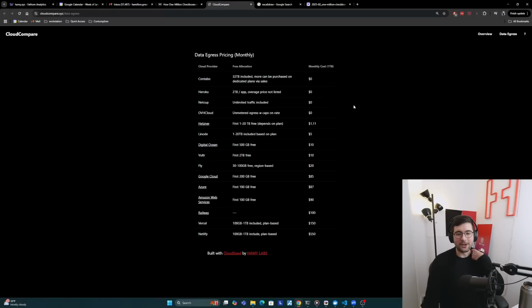Every time I show this chart, people get a little wild, but yeah, DigitalOcean is here at about $10 per terabyte, which is pretty good. You can see some of the big guys: AWS is 90, Azure 87, Google Cloud is 85. So this is much cheaper than a lot of the other providers down here, but you can always get cheaper. Hetzner only costs about $1 per terabyte.